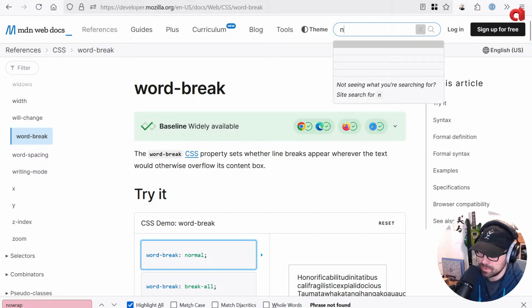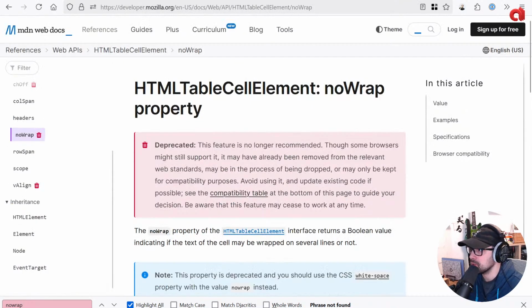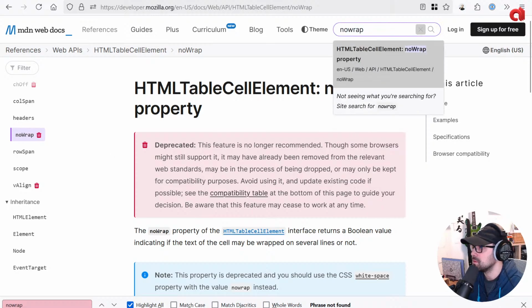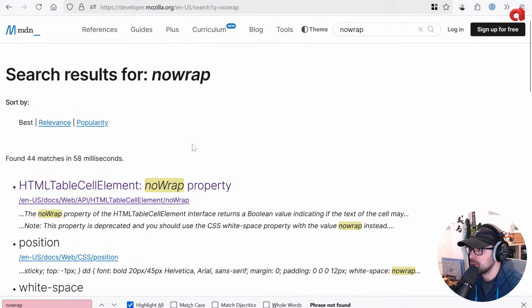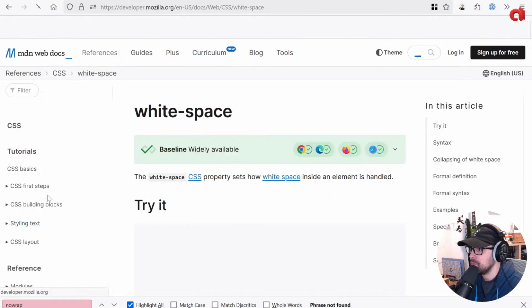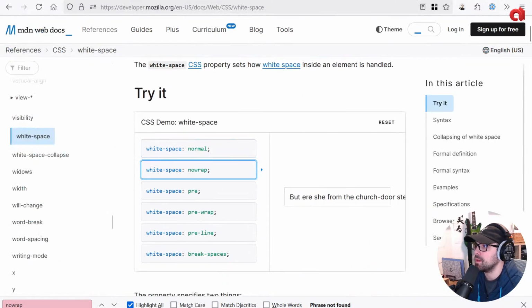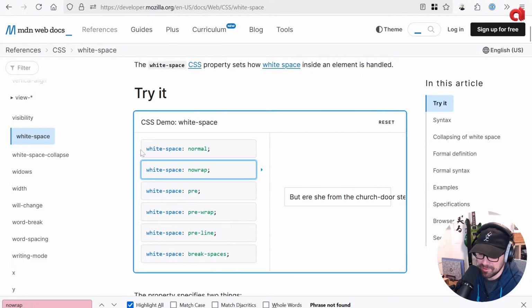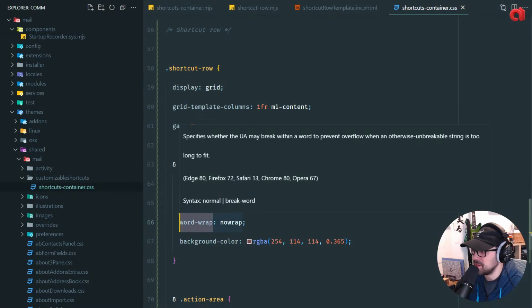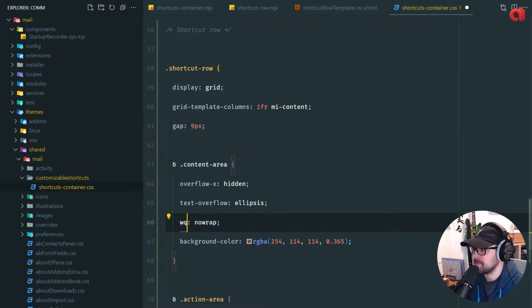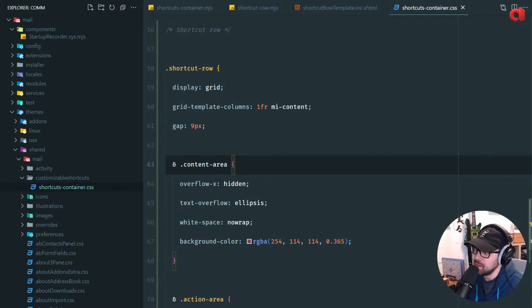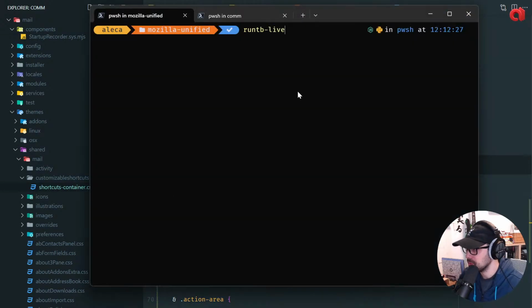Is there no wrap? There's HTML cell. No, it's the only one. White space, no wrap. Okay, white space, no wrap. I forgot. It's not word wrap. It's white space. White space, no wrap. Okay. Let's give this a try. Let's see how it is. Let's build it.